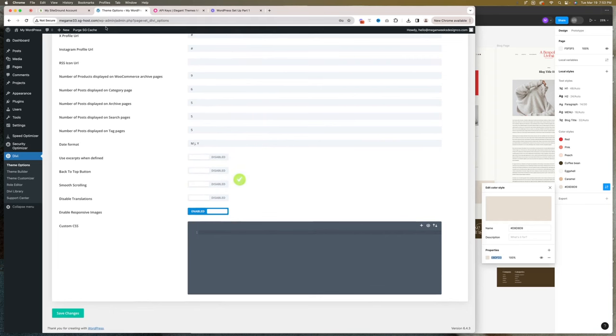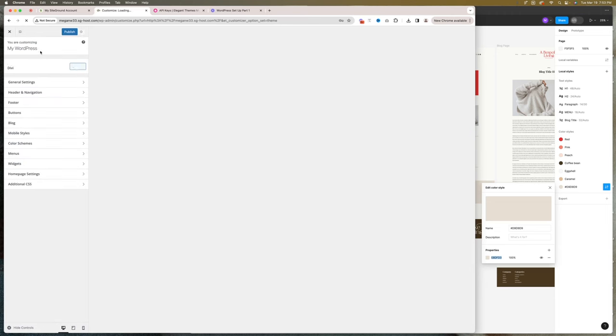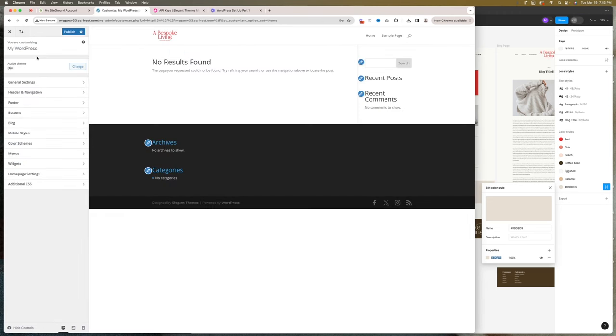The next thing that I'm going to do is go to visit site, and we'll see it just has the basic WordPress footer and header loaded in here. But what I'm going to do is hover over to my WordPress theme customizer, and we're going to set the typography, the fonts for the headings and the paragraph.